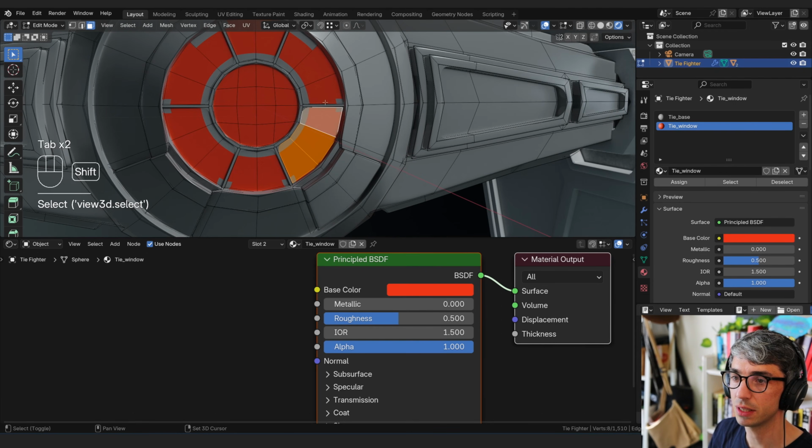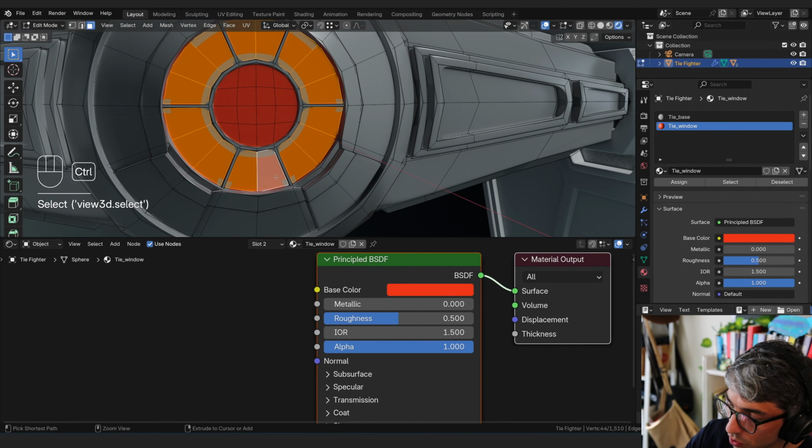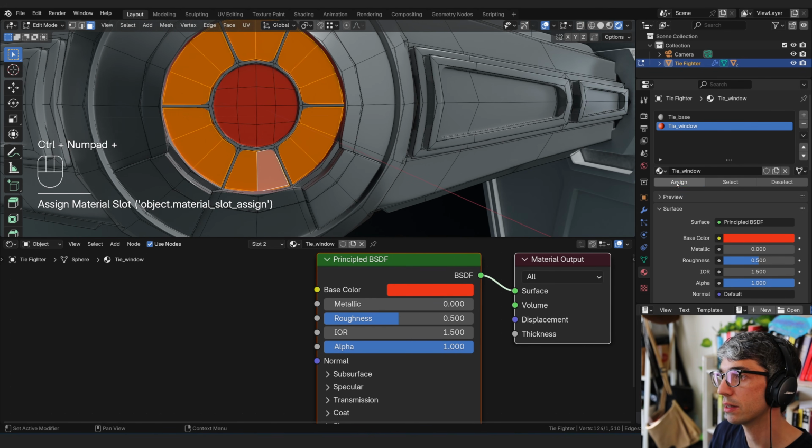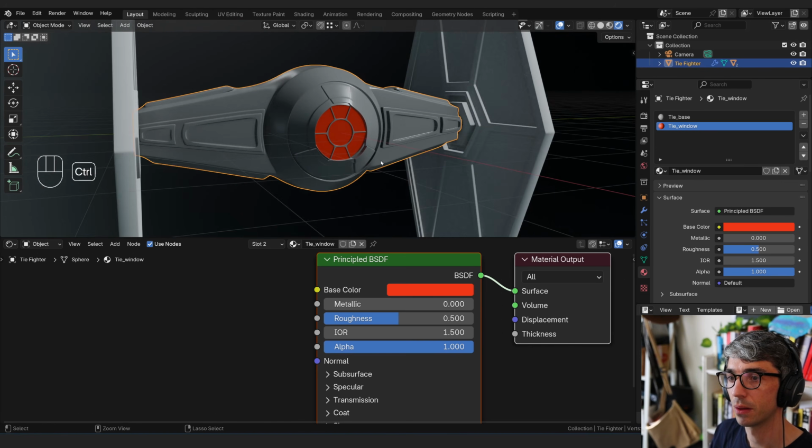Do the same thing for all these. Just shift select everything, Control plus once, and then assign tie window. Bingo. It's looking much better.